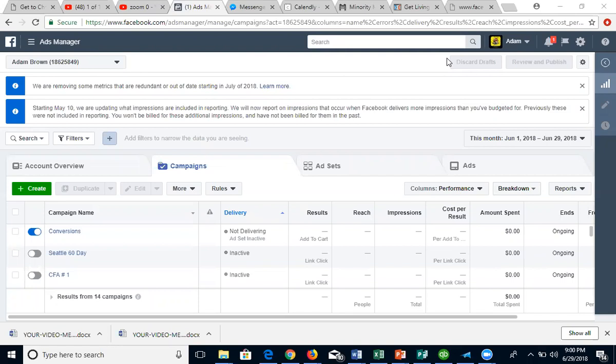We are getting to the exciting part. We're going to start running Facebook ads here this next week. And so what we have to start with is creating our ad campaigns. And the first thing we need to address is going to be our audience.